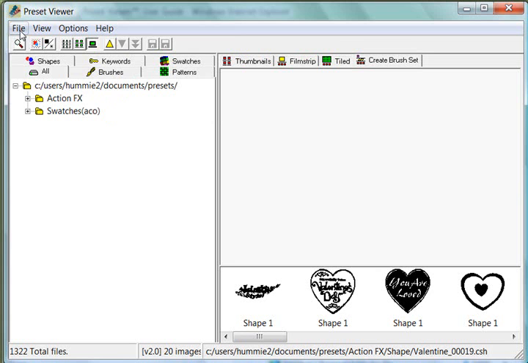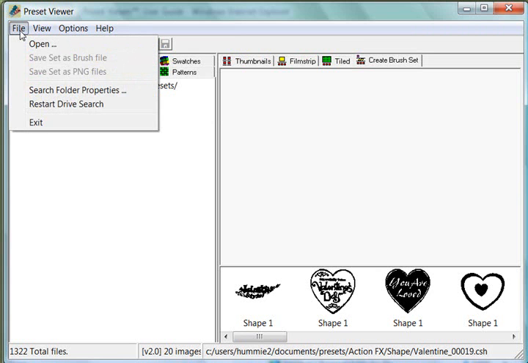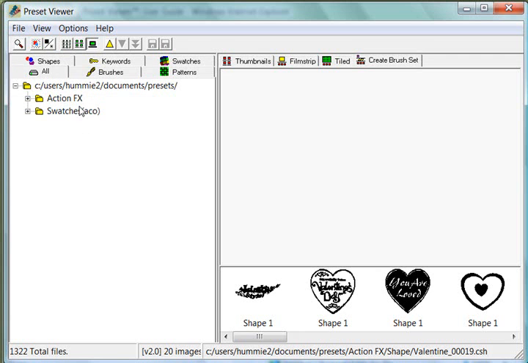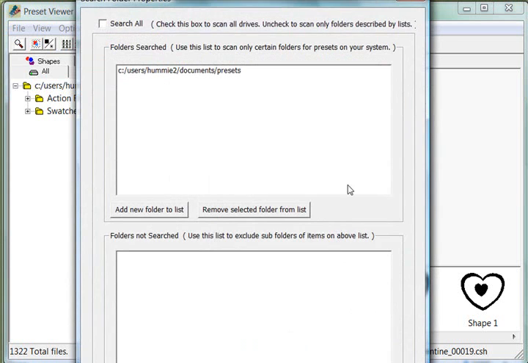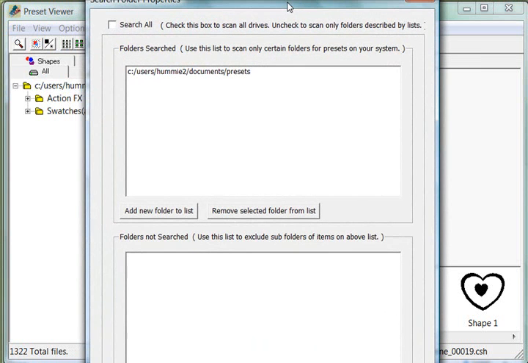First, when you start with this program, it's going to come up and want you to set a folder to do a drive search. Every time the program starts, it will go to that particular folder and do a review to make sure it's including any new files. Search folder properties: you can manually go in there to change which folder it uses.